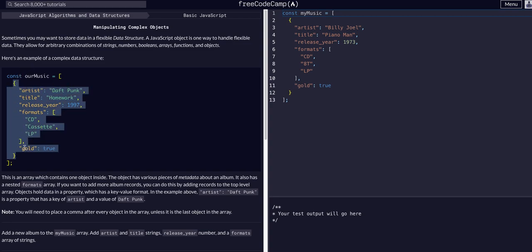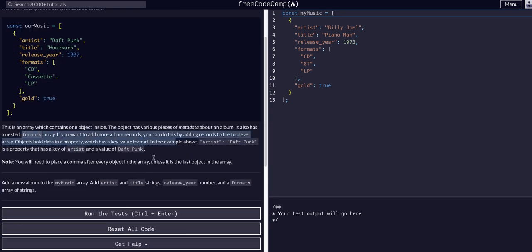So it's an array that contains one object, and the one object has key value pairs, artist being a string, title being a string, release year being a number, formats being an array of strings. So this is all formats, just with one array object containing multiple strings, and then gold, which is true. So this is basically just summarizing what I said. You can read that over when you're going through this as well, if what I'm saying isn't making sense.